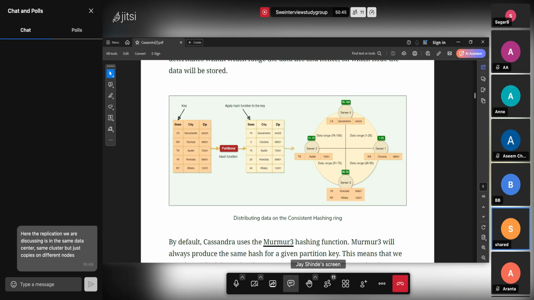Could you repeat again, how you are actually connecting the key space with the consistent hashing? If we look at this particular diagram, let's say we have 1 to 100 records, 1 to 100 primary keys. My key space has 100 records, that means I will have 100 unique records, so 100 primary keys.